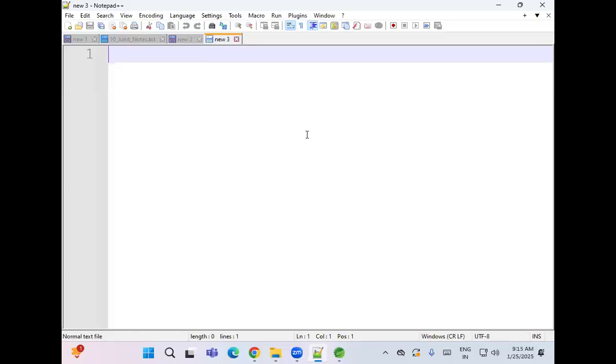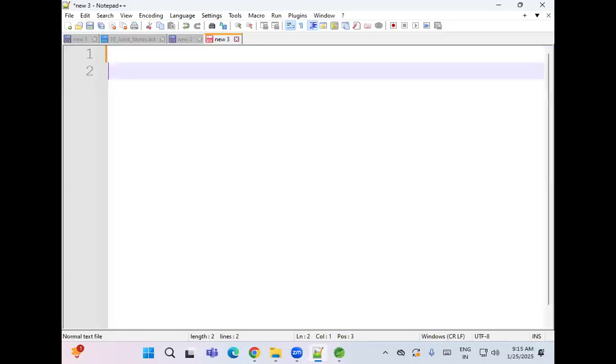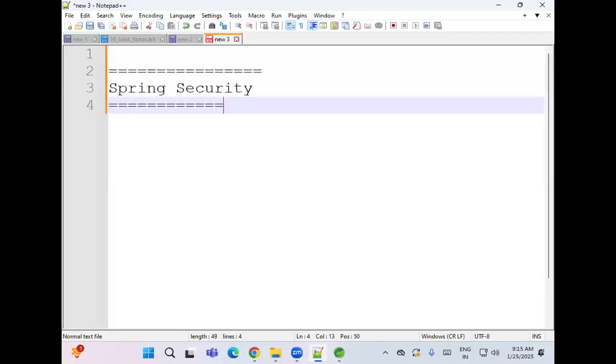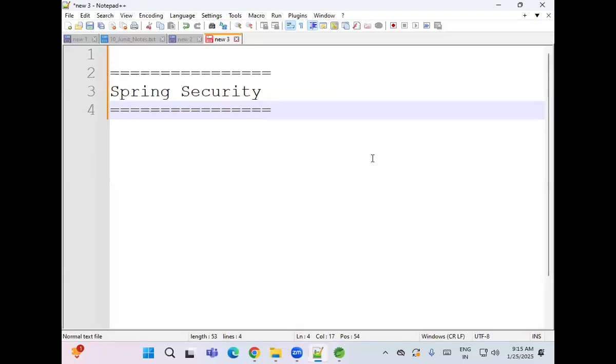Good morning, everyone. Today we are going to discuss Spring Security. So what is this Spring Security and how do we use it to secure our applications? As part of this session, what are we going to learn? What is our agenda as part of this Spring Security workshop?